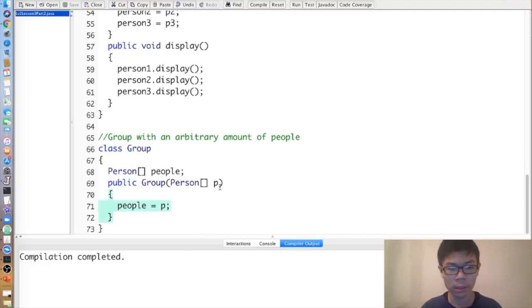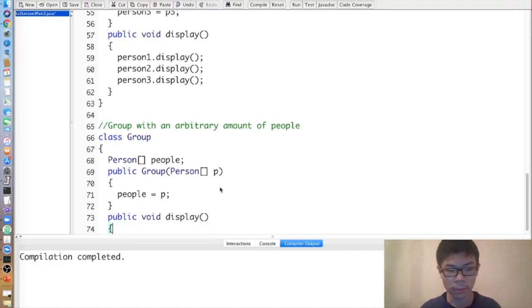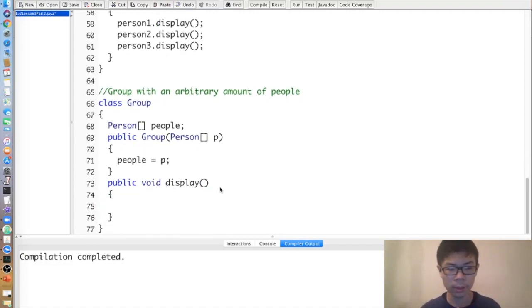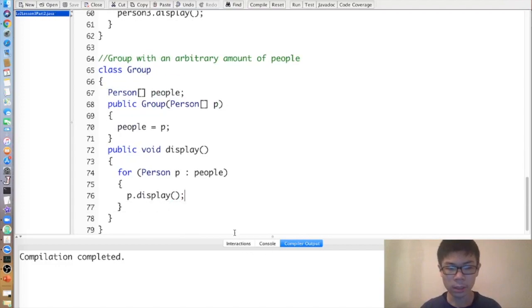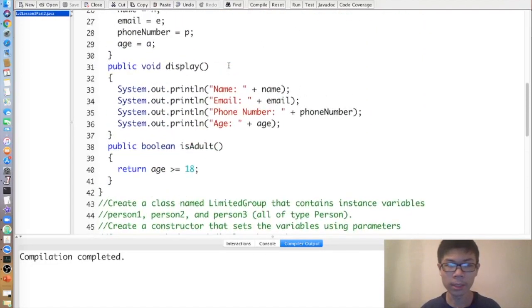And in fact, we can even have the display method still. And how would we do this? We can just use a for loop. For every person in people, note that this p is different from that p. For every person p in the people, I just do p.display. That way it would display each individual person in the array, because that's how we program the display method in person.